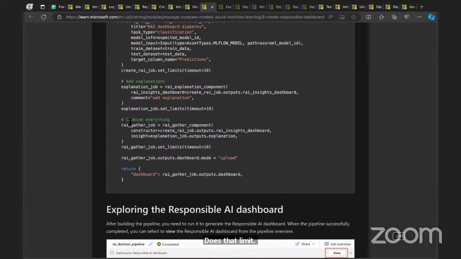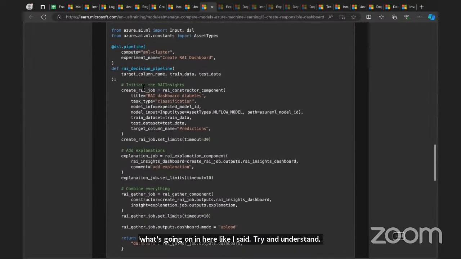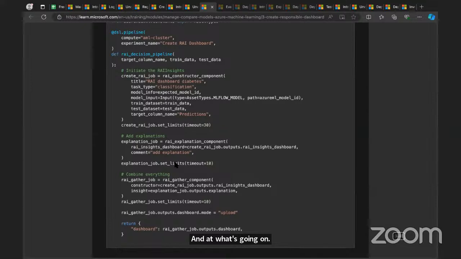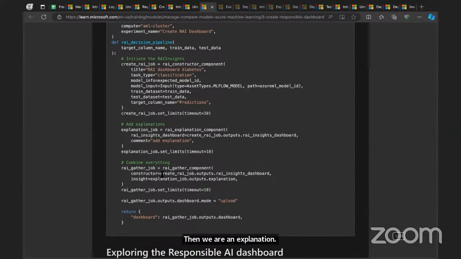Then put everything together, combine everything. RAI gather job, RAI gather component. Constructor: create RAI job.output.RAI insight dashboard, explanation job.output.explanation. So what's going on in here? Like I said, try and understand and look at what's going on. We first started with initiate, then we added explanations, and then we combined everything. What are we combining? We are combining the create RAI job.output.RAI insight dashboard with the explanation job.output.explanation.